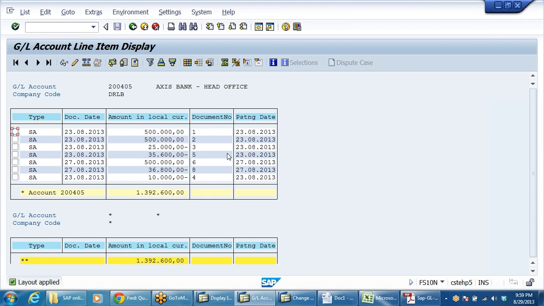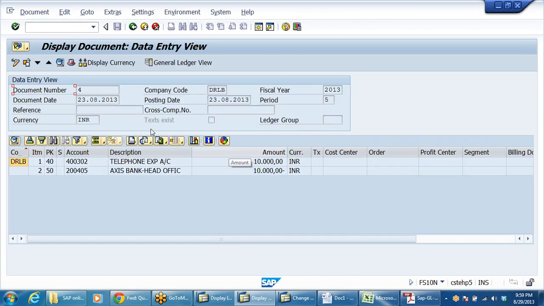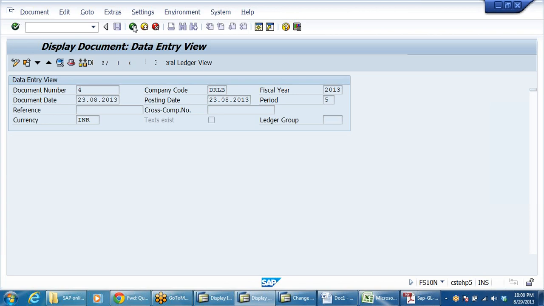It was sorted according to posting date. Yeah, but why is it not coming in ascending order? I'm just looking. And here we have changed, I think, the value date. Value date is 23 and date of posting 23. This is document number 4, 23.8 INR ledger group. I think there may be some.